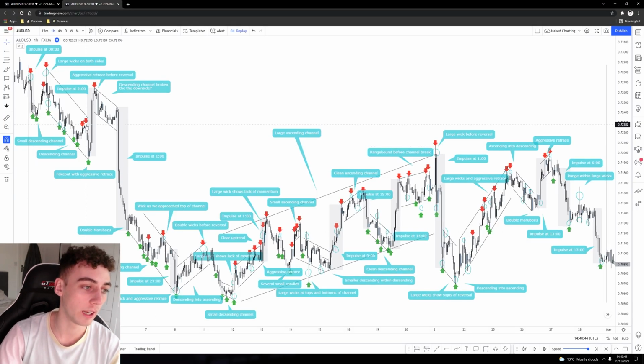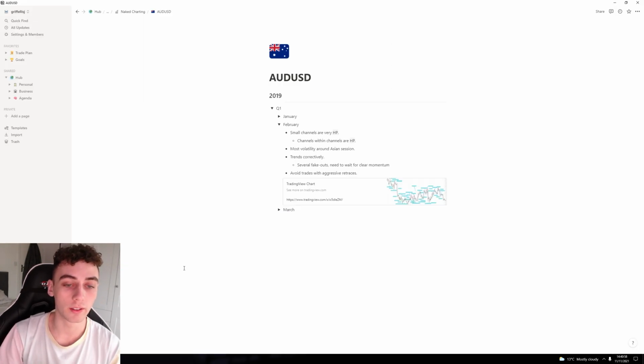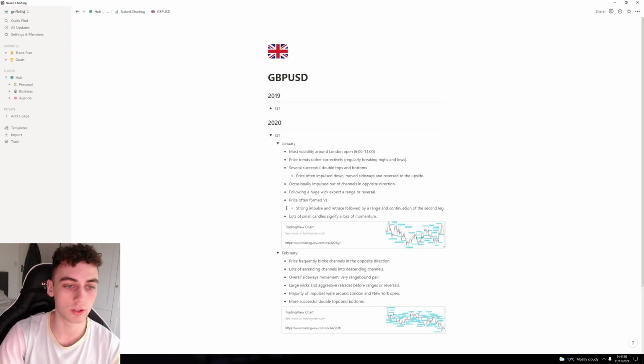For example, here it looked like we were going to come down. This was clear momentum really, but we did get a bit of a wick and an aggressive retrace, and it's the same thing over here. We got a huge wick, so the price does tend to fake out a few times. And oh yeah, so I said avoid trades with aggressive retraces based on that. But I'll show you one of the other pairs which I've done this on.